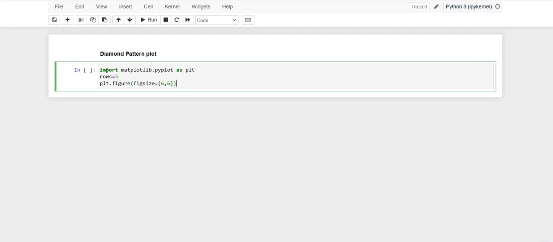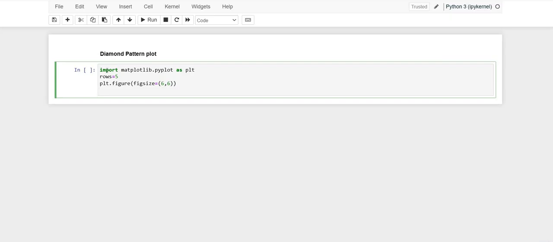And now we'll generate the diamond shape. So basically a diamond shape consists of two triangular halves, the upper half from top to middle and the lower half from middle to bottom. So firstly we'll create the upper part of the diamond. So for that we'll write.